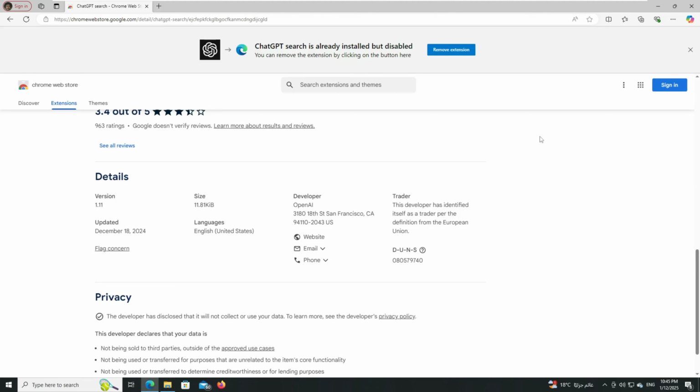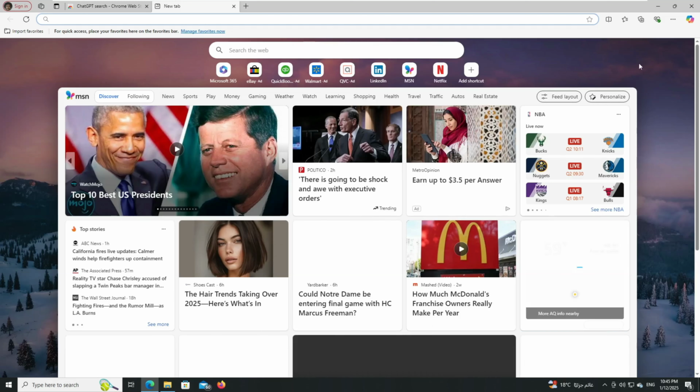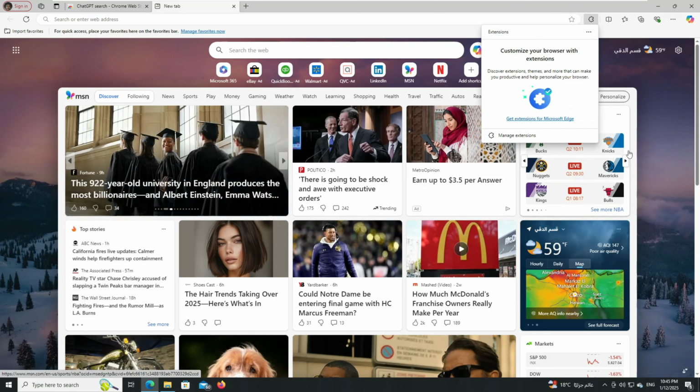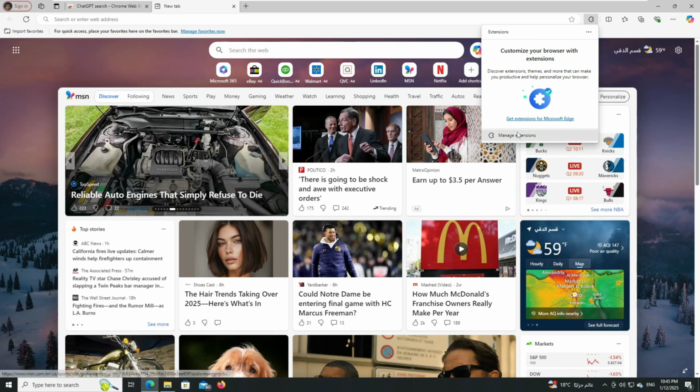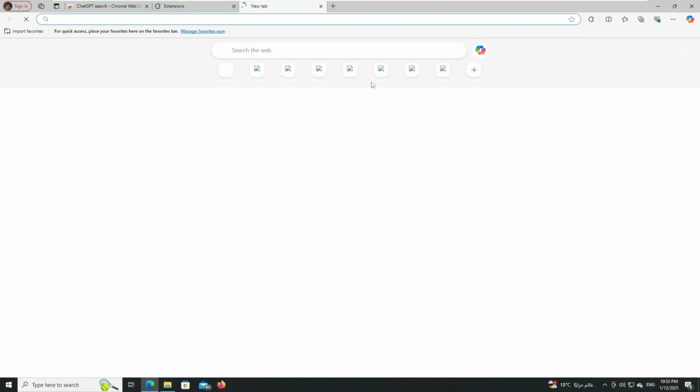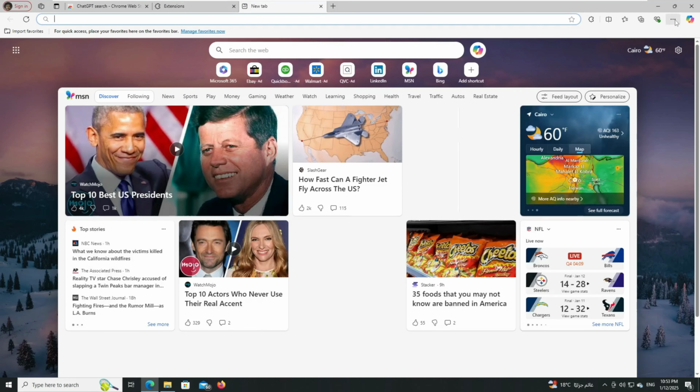Just click on the three horizontal dots in the upper right corner of the browser, and from the menu that appears, click on the Extensions option. Then click on Manage Extensions. From the window that will appear, look for the ChatGPT Search extension, if you have multiple extensions. Then activate it by activating the slider button in front of the extension. That's it, the extension has been installed on the Edge browser, and it has also been activated.